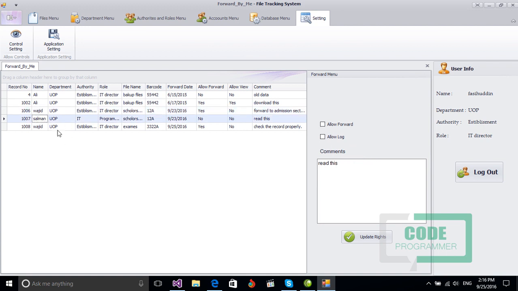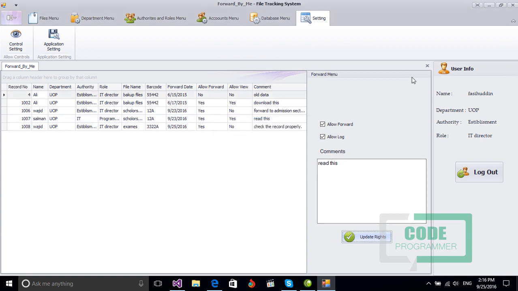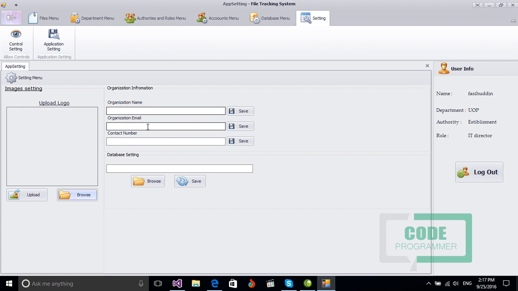Like to Ajit, I haven't allowed both controls. If he wants to forward this file further to another user, or wants to see the log, I can update the rights from here. Then he will be able to see the log of this file, and he will also be able to forward this file further. The next thing is application setting.